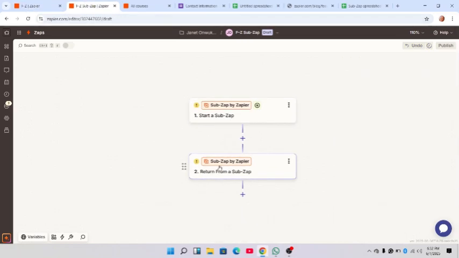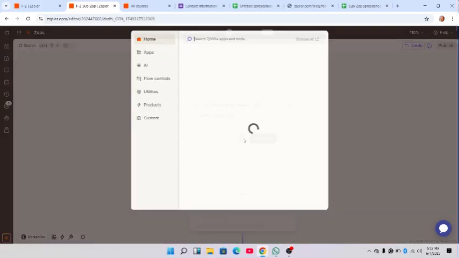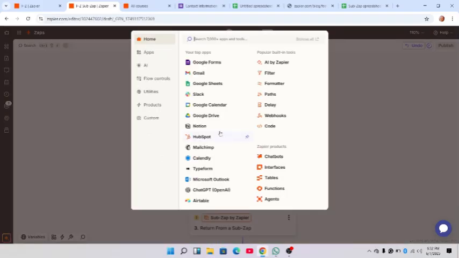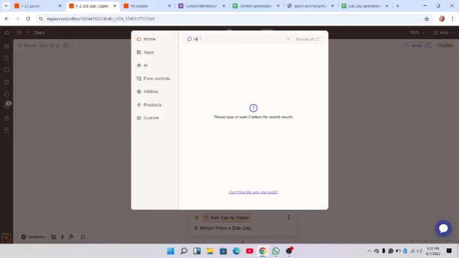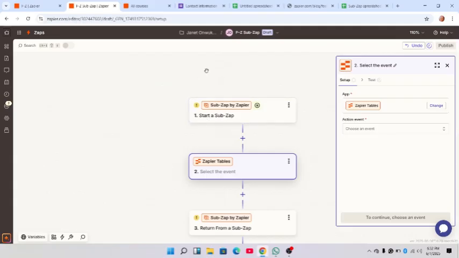Start a sub app. Then this one we are going to send information. You can use Zapier table. Yes, we can use Zapier table. So it will put this information to this place.